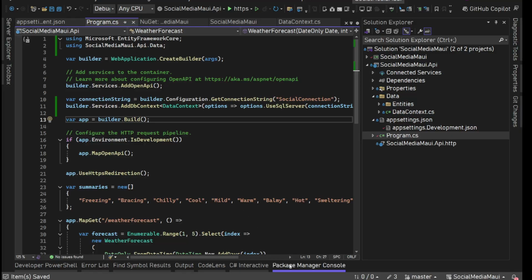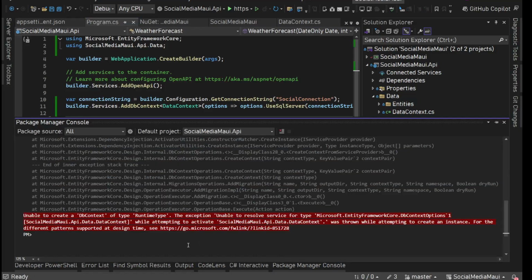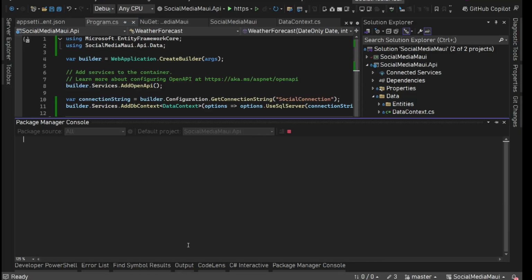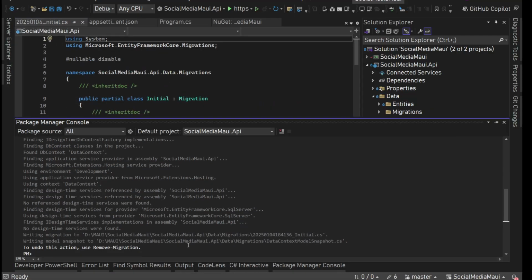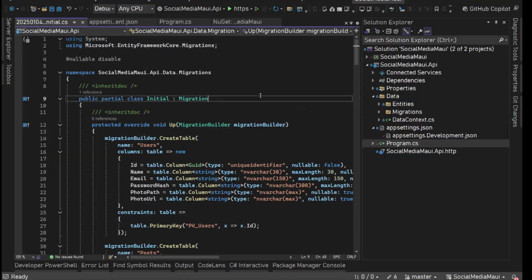Save everything. Go back to package manager console. Clear everything. And let's run the command again. Add migration, initial migration, -v, -o, data migrations. Let's run it. It succeeded. And it is creating our migrations.